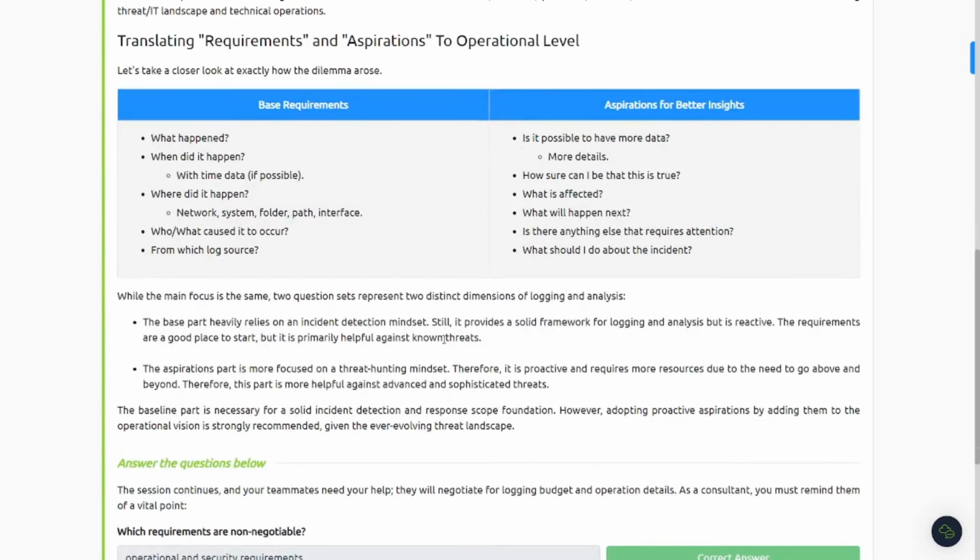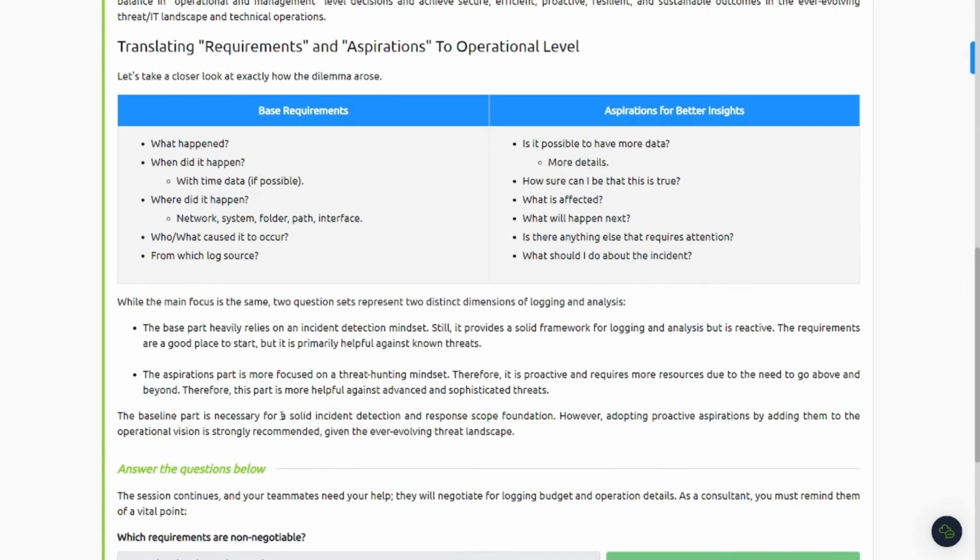Let's continue on here. Let's just go ahead and go down to the question here. It says the session continues and your teammates need your help. They will negotiate for logging budget and operational details. As a consultant, you remind them of a vital point. What requirements are non-negotiable? So be sure to pause the video and go back and reread up here, see if you can answer that question below. And we're going to continue on here.